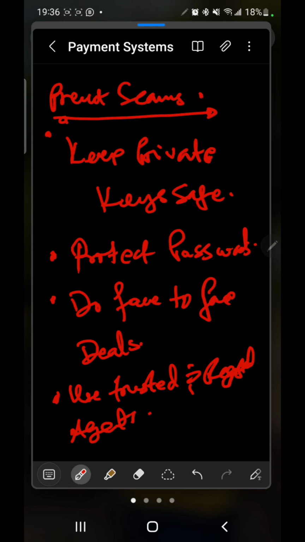Okay, so let us not get scammed. Keep the private keys safe. Let's protect the passwords, do face-to-face deals, and let us use trusted and regulated agents. Okay. So in terms of payment systems, we are done. I hope by the end of this class, everyone will have a Bitcoin wallet and a Perfect Money wallet. Those are the ones that we are going to be using to deposit and withdraw. I'm sure we have done an illustration of how we deposit and withdraw and where we get that in our personal areas. Okay, so for week 1, we are done.